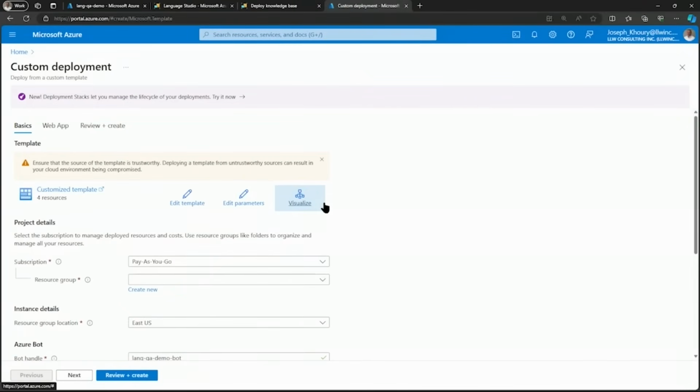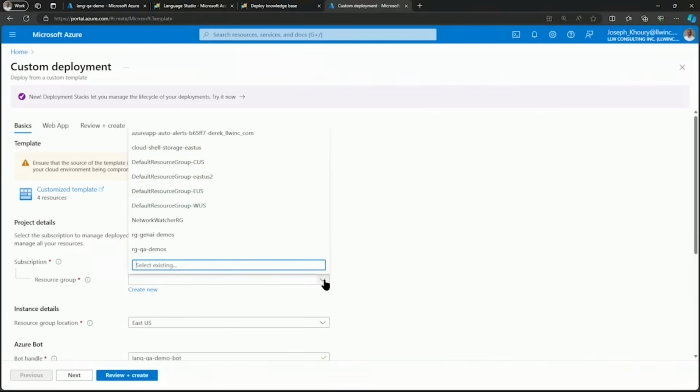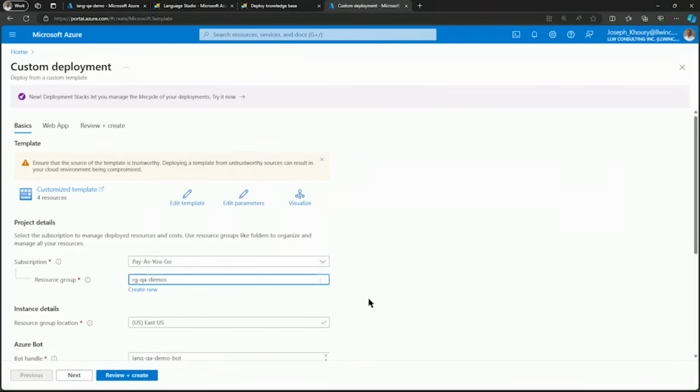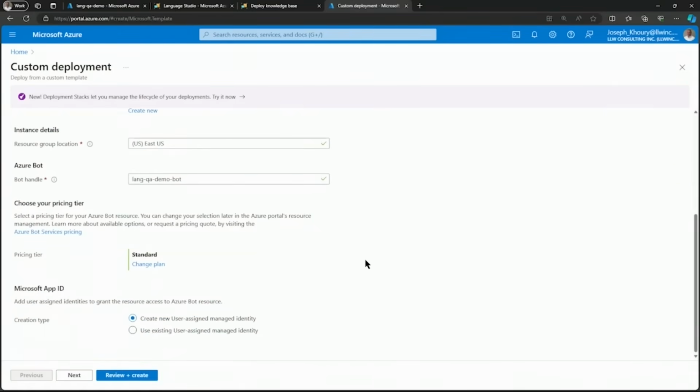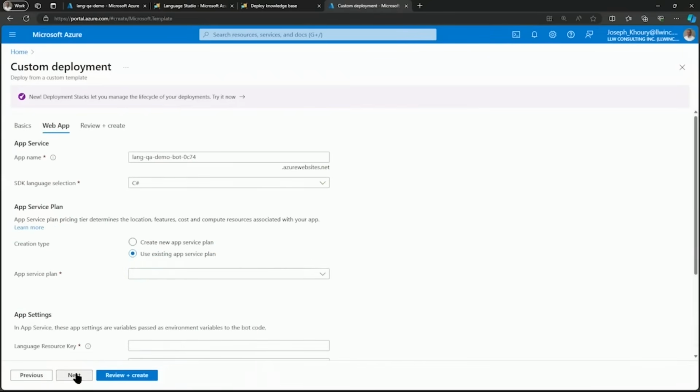Now, under project details, I'll leave the subscription at pay as you go. For resource group, I'll expand the list and I'll choose RG-QA-demos. For the location, I'll leave East US. The Azure bot handle is populated automatically for us, so I'll leave that as is. Now, by default, it chooses the standard pricing tier. I'll leave that as is as well. And under Microsoft App ID, I'll leave the Create New User Assigned Managed Identity option selected, and I'll choose Next.